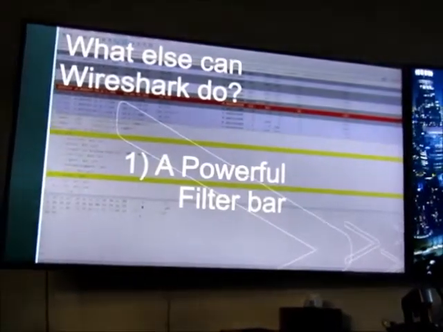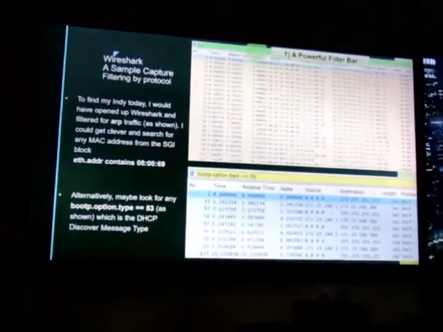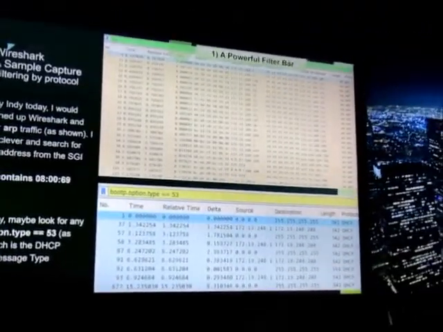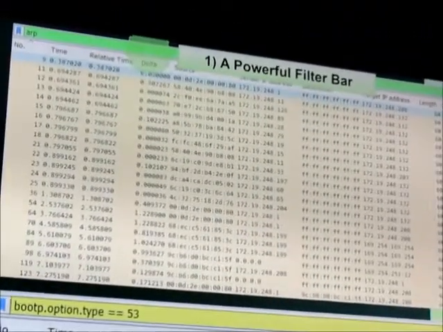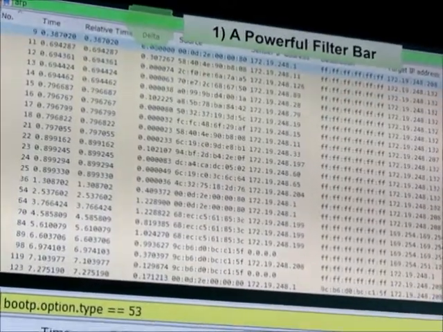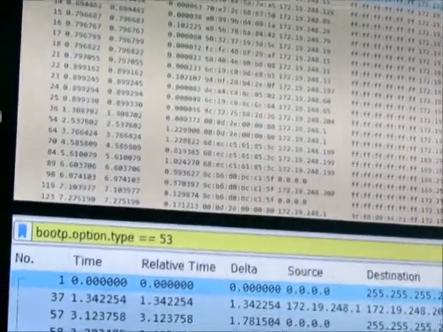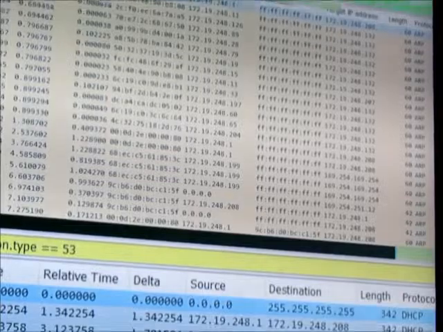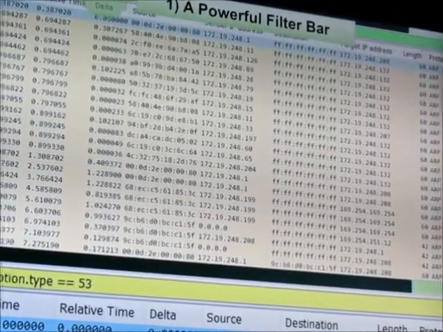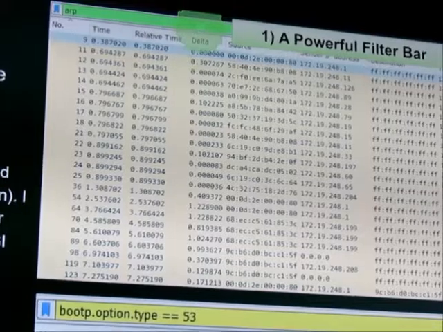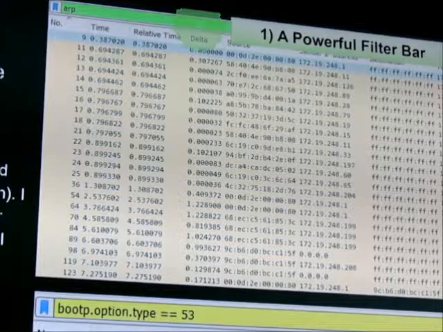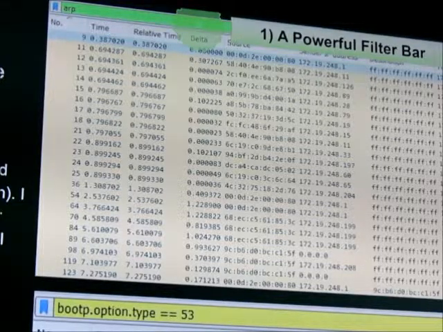So, introduction to Wireshark. What else can it do? It has a powerful filter bar. That's kind of an understatement. This little bar at the top there, you can really type in almost anything and you'll find it. If you want to look for ARP traffic, which is what I would have done had I had a computer that was able to show the packets in real time. Mine back then couldn't. If I wanted to see if there were any DHCP servers sending out bootp requests, I could look for bootp.option.type 53, which is the DHCP discover message. So you could filter traffic looking for specifics.